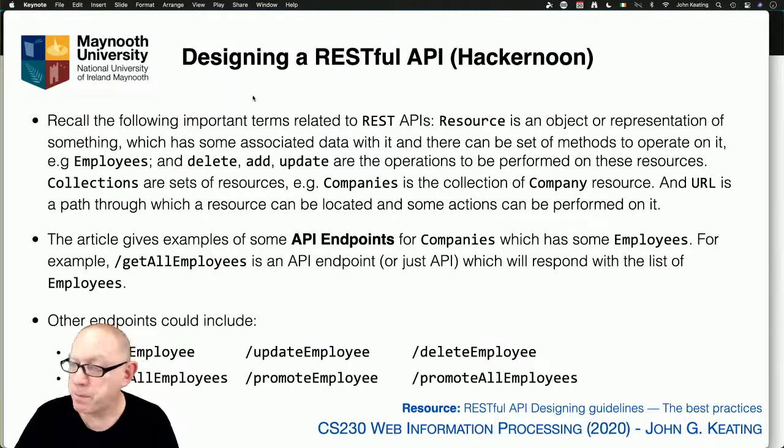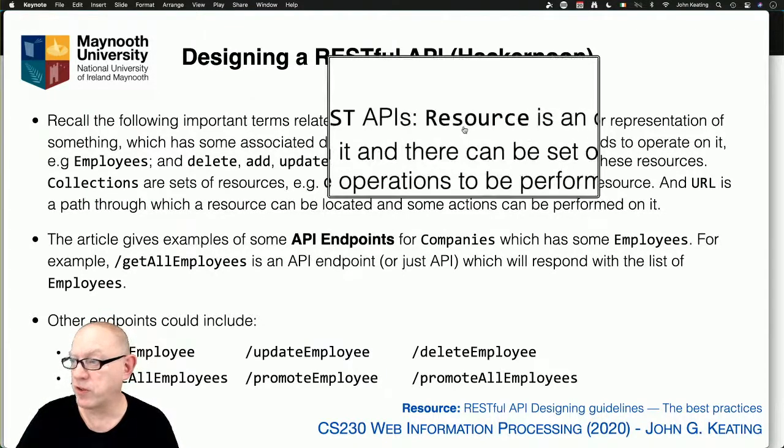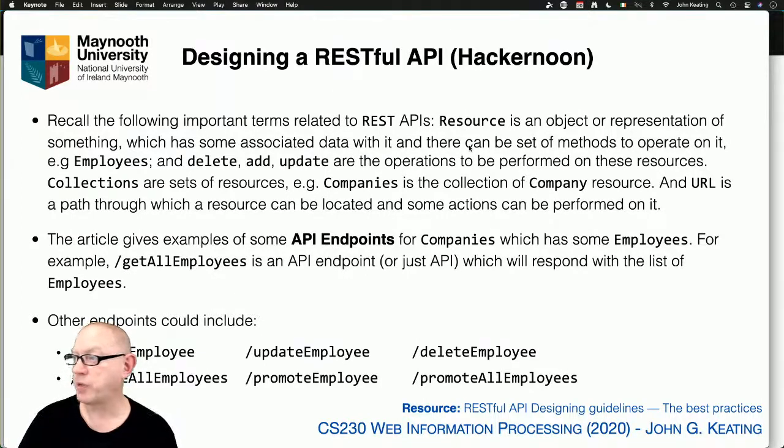So a couple of things you need to know when you're dealing with these. A resource is the object or the representation of something, which has some associated data with it. It can have a set of methods to operate on it. So employees. Then delete and add and update are the operations that are performed on those resources. Collections are sets of resources. Like companies is the collection of company resources. Employees is the collection of employee resources. URL is a path through which a resource can be located and some actions can be performed on it.